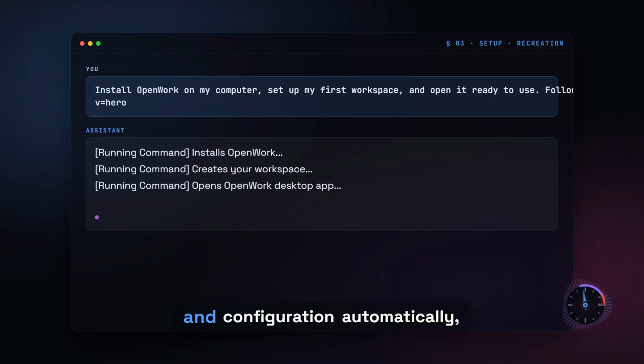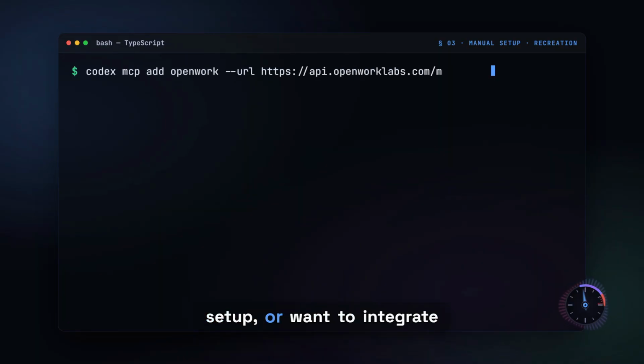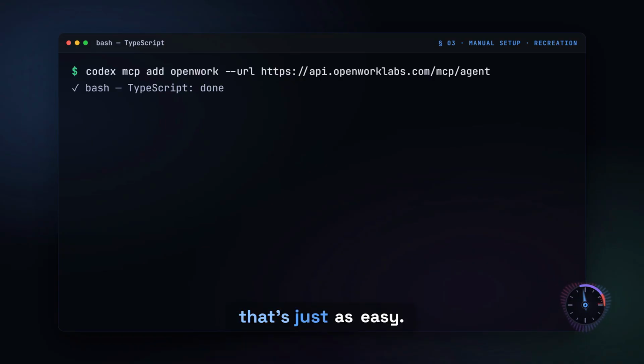The system handles all dependencies and configuration automatically, ensuring a smooth setup experience. This approach eliminates the traditional friction of manual installation and gets you working with your AI workflows in minutes rather than hours. If you prefer a manual setup or want to integrate with a specific tool, that's just as easy.